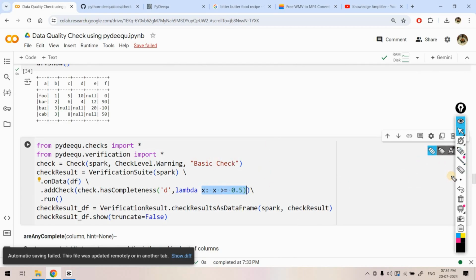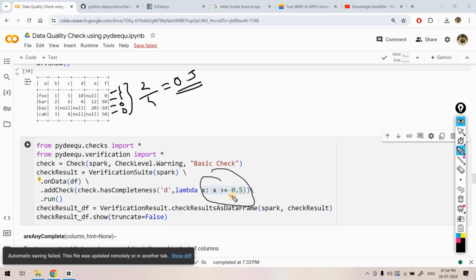Here I am explaining. Okay, so let's see about the D column. If we compute, the D column's first value is non-null, so 1, the second value is non-null, so 1, and the last two are null, so 0. So 2 out of 4 rows, that means 0.5. So what condition have we given here? For the D column, check whether the completeness is greater than or equal to 0.5 or not. And for the D column, we have calculated that the completeness is 0.5. So this condition is satisfied, so this will succeed.